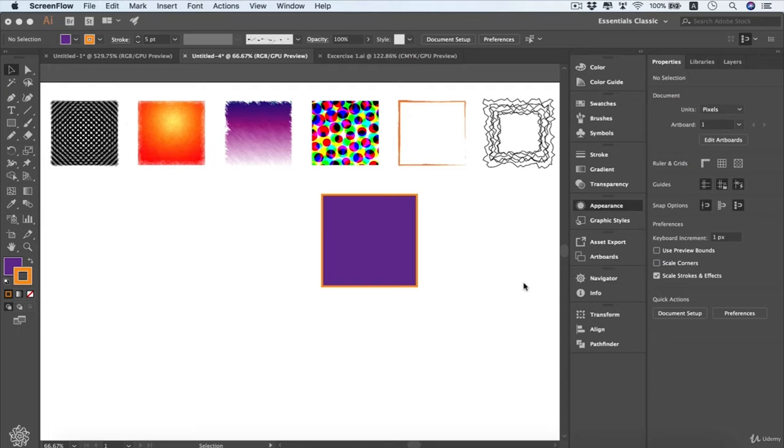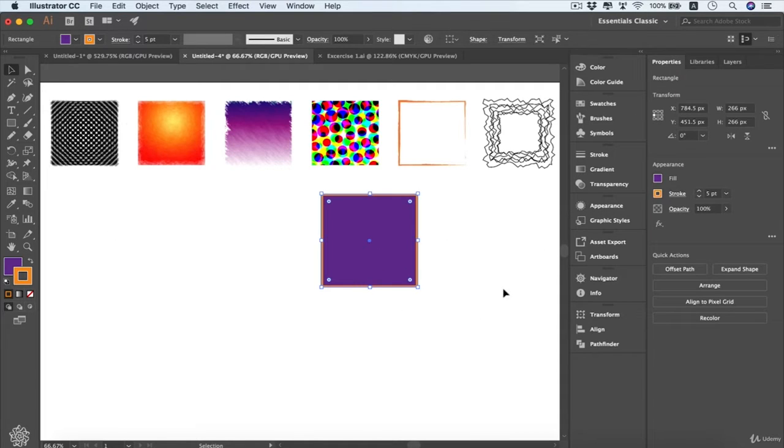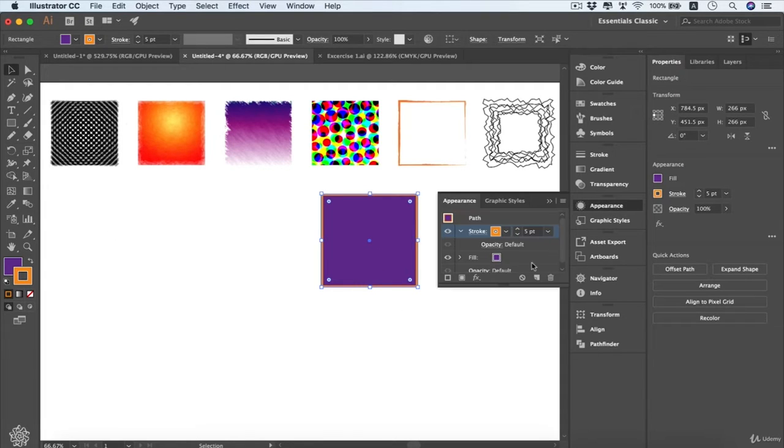In this video, we're going to be talking about the appearance panel and the graphic style panel. Simply using these panels can change the appearance of that square into a different appearance, like these squares in here. So let's start by selecting our square, and then we will be opening our appearance panel.